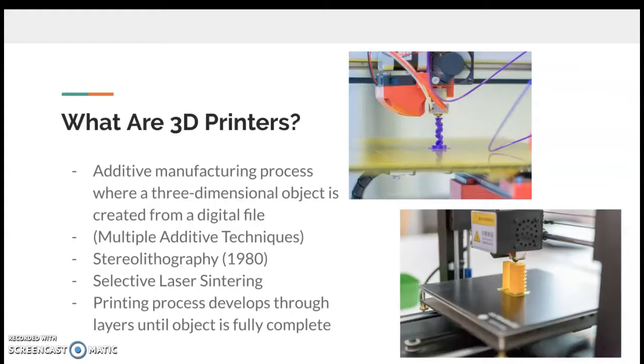And usually during this process, it develops one layer at a time until the object is fully complete. Therefore, depending on the size of the object, it can take multiple hours to complete.